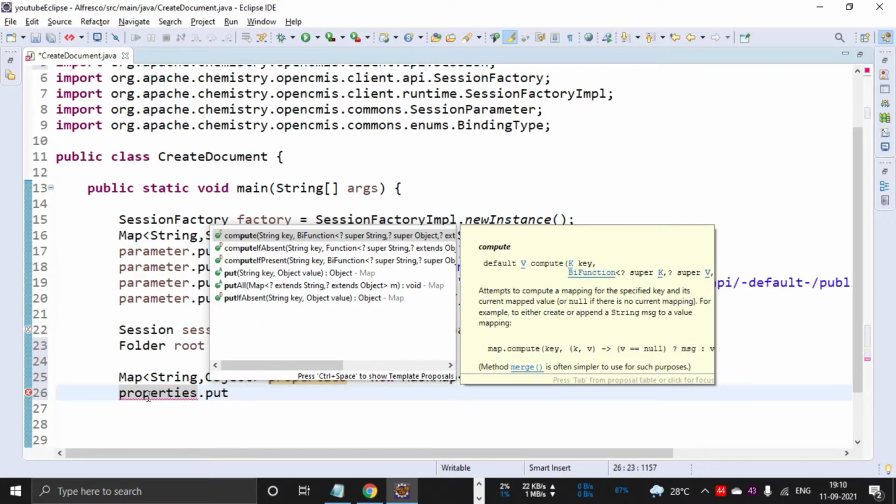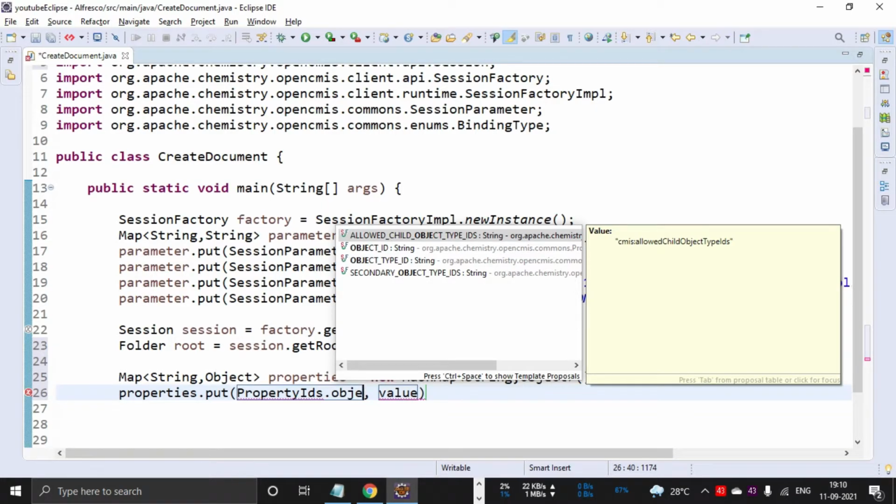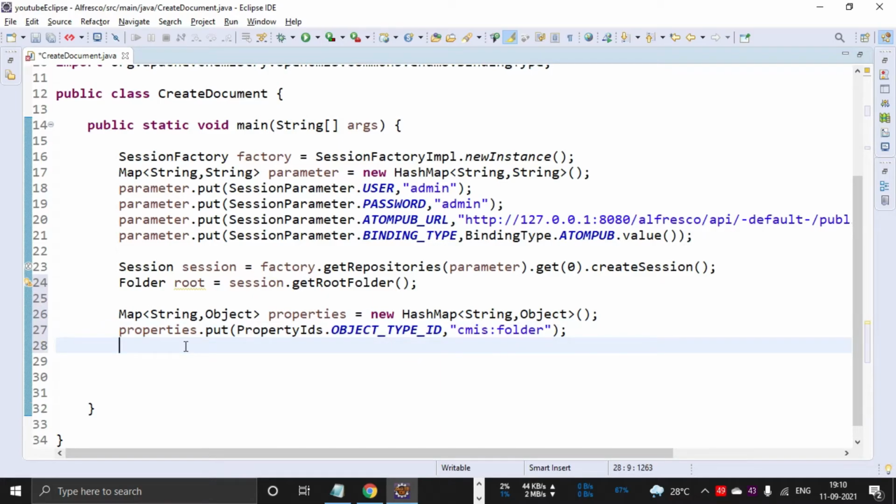Properties dot put. Now the first thing that we need to put is, since we are creating a folder first, we need to put a folder first. So it will be property IDs, object type ID, and it will be a CMIS folder. So we are telling Java to create a folder, and since we are creating a folder, we need to name it as well.